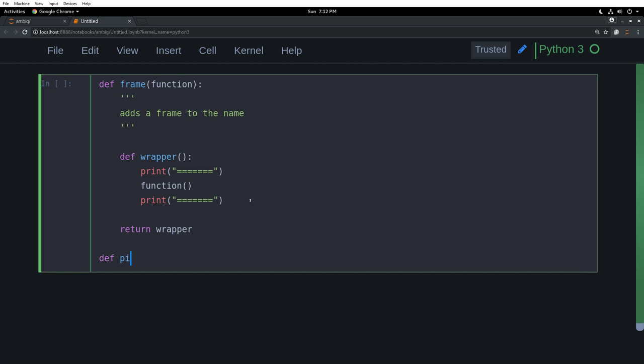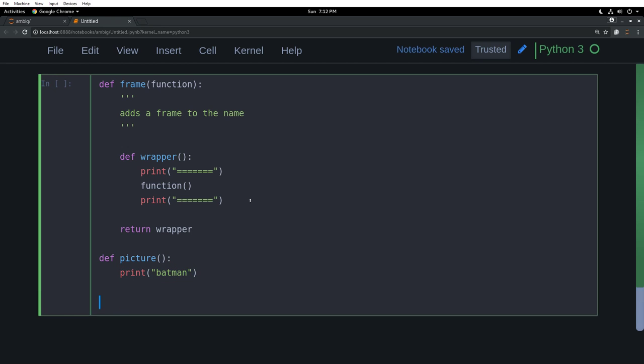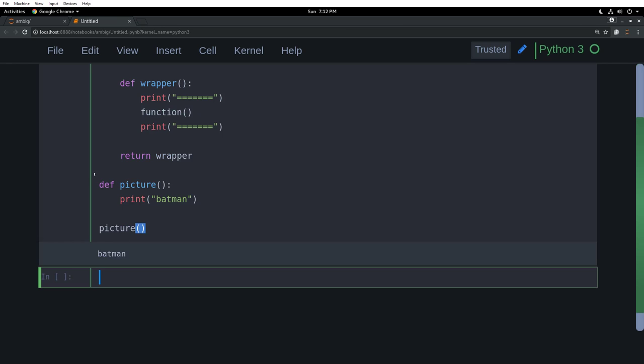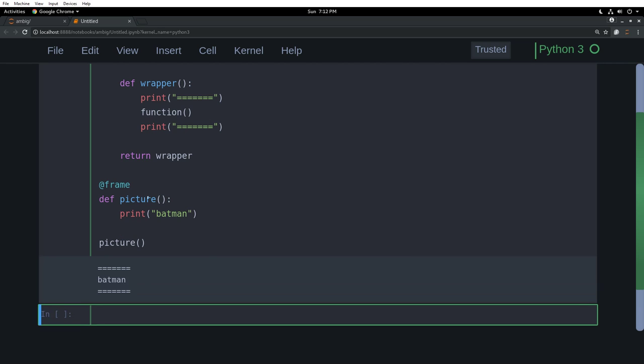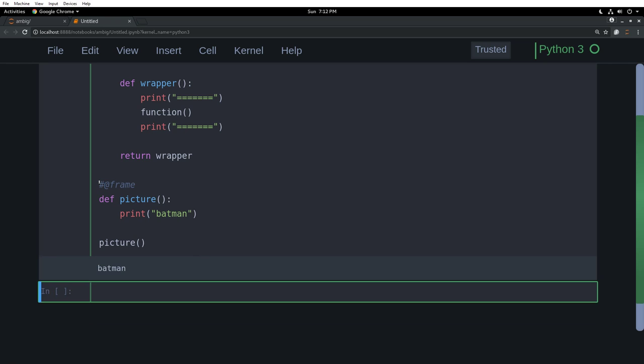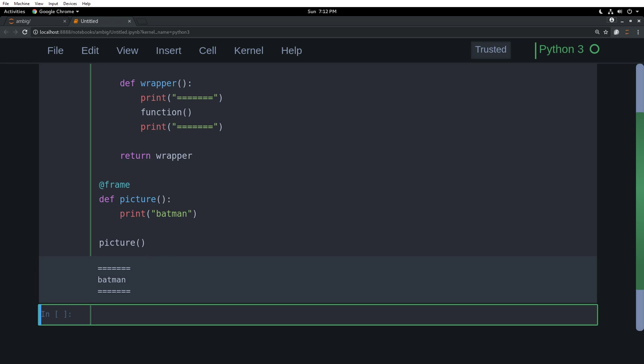So here, I'm going to define picture, our new function, and it just says print Batman, right? Now call picture, and see what happened. I'm going to alter this now. I will just say at frame. Now see what happened, right? Same thing.